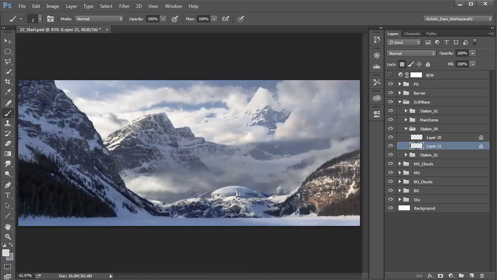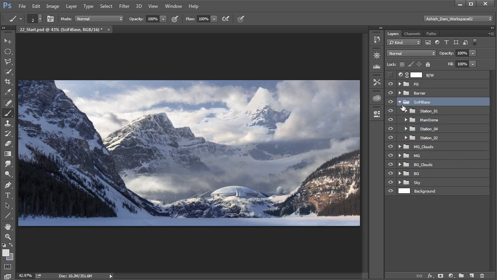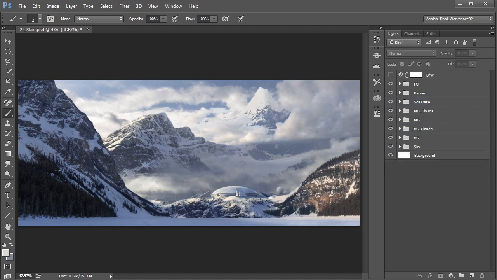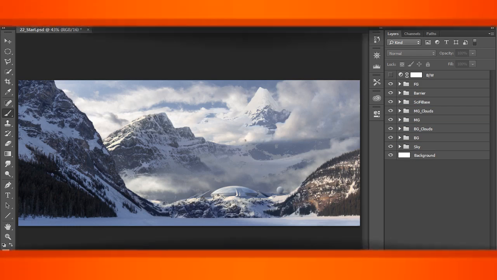So now between this and the next video, I'm going to go ahead and populate this sci-fi base with some more buildings or stations and organize them into the right side and the left side. And in the next video, let's pick that up and also work on some lighting.